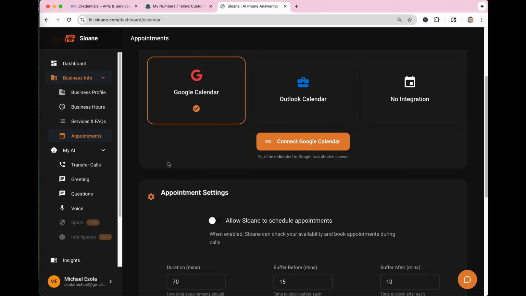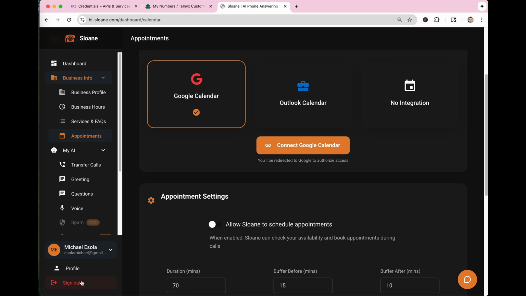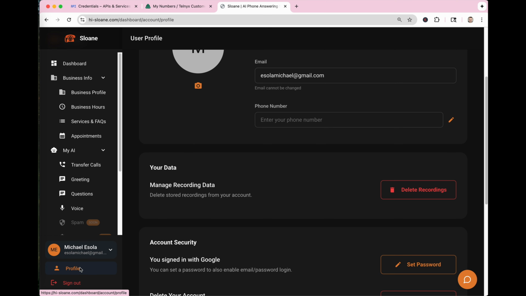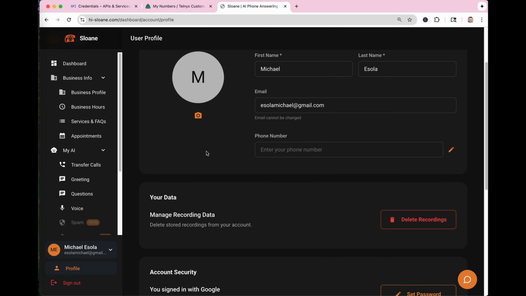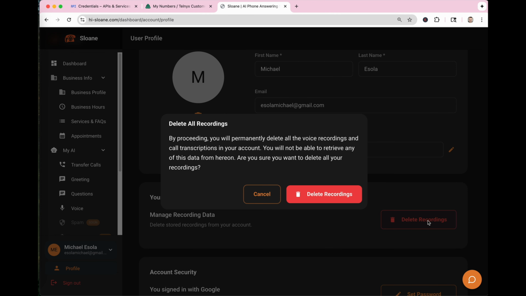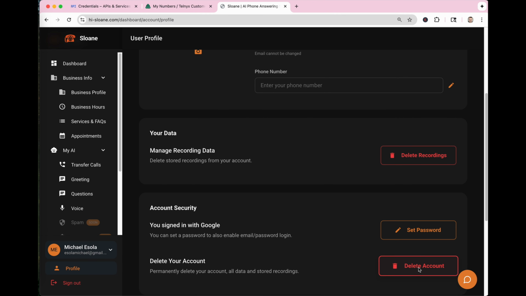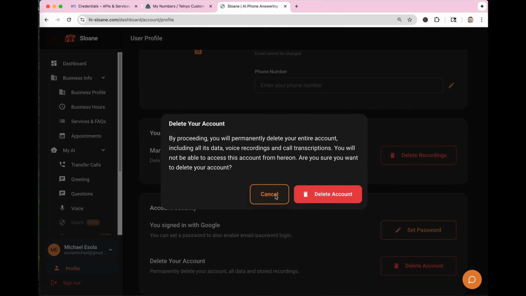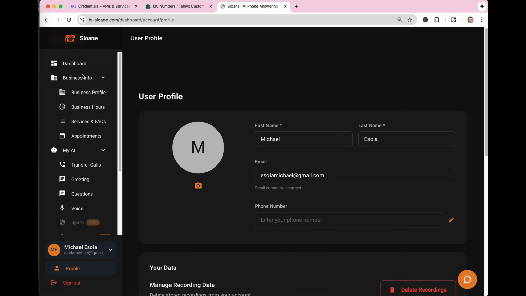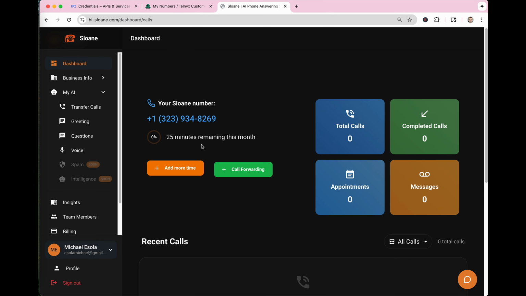And there's a user profile here where you can delete data. You can delete your account. You can delete the recordings from the AI receptionist. You can do a number of things. We've made it very clear in our privacy policy that we do not sell data or anything like that. We don't use cookies or anything.